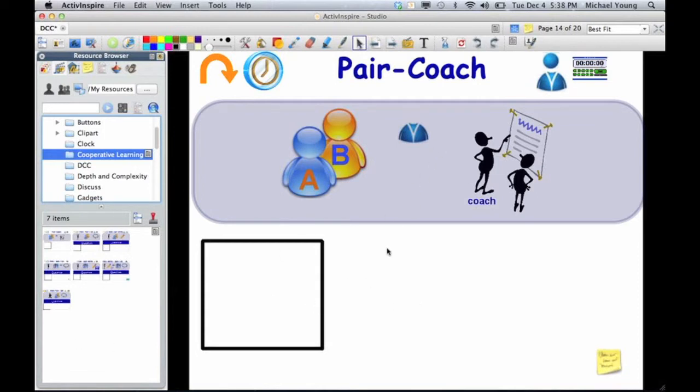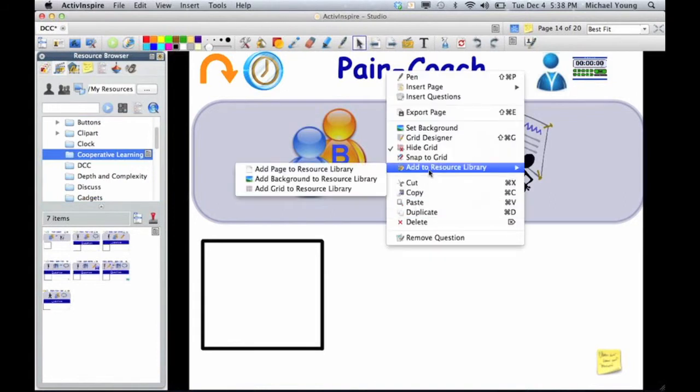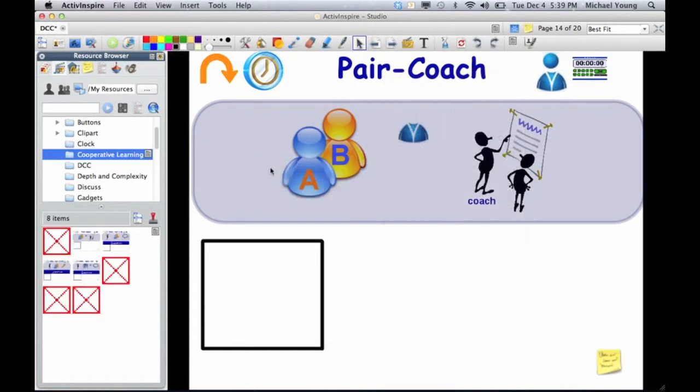This time I have to right click, go to Add to Resource Library, and I'm going to say add the whole page to the resource library. That whole page's content will automatically be added to the cooperative learning folder that I have highlighted over here on the left. So when I do that, you'll see that it added that entire page here.